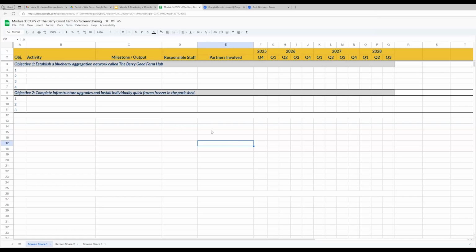Now, to jump into our work plan for the Very Good Farm, we are going to begin by transferring the objectives that we developed in Module 2 into the spreadsheet. I've already done that here. I've got Objective 1 that we talked about, establish a blueberry aggregation network called the Very Good Farm Hub. And Objective 2, complete infrastructure upgrades and install an individually quick frozen freezer in the pack shed.